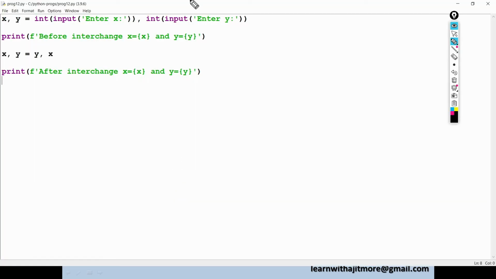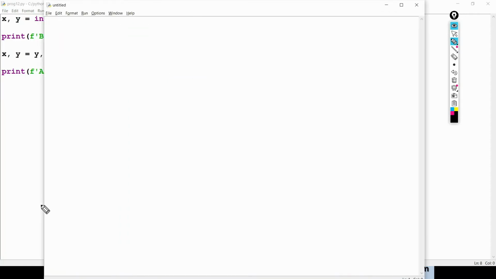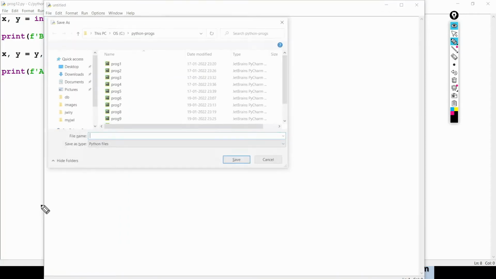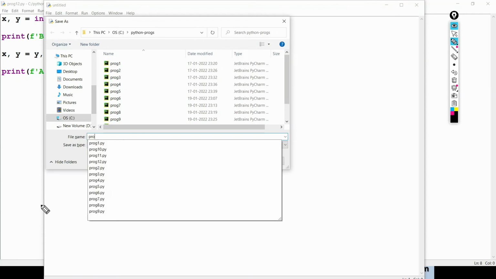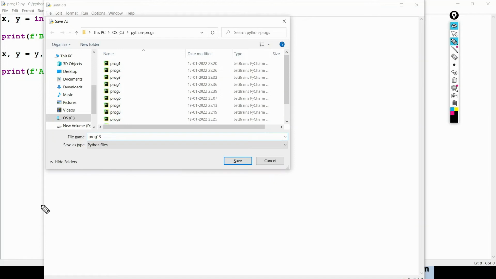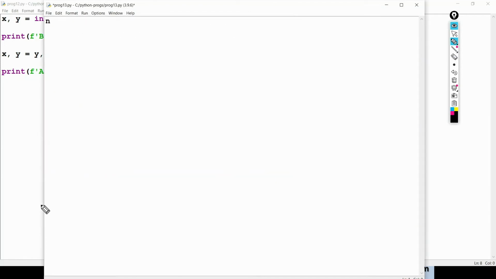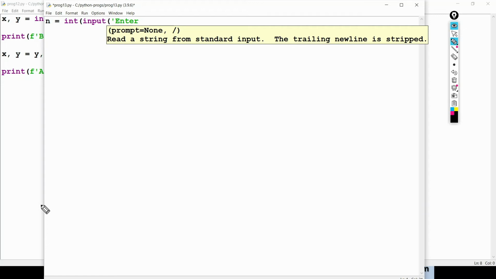See here, I'll create another file for you people. I'll just save it in the appropriate folder, program number 13. Okay, we just have to accept the amount from the user. Int input enter amount.